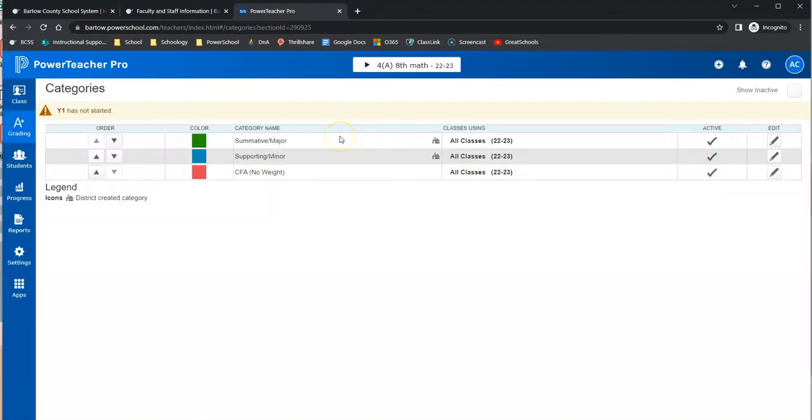So again, you want to make sure that for all of your courses, the summative major and supporting minor are active, and then high school, your exam category as well. All right, so that is the basic setup of PowerTeacher.